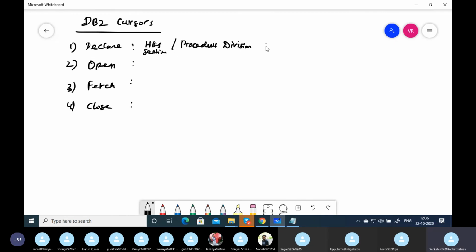Okay, declare cursor can be given in either the working storage section or the procedure division. It is going to have a select query which you are going to execute to create the virtual table. You can give any query. So cursor declaration is very simple, and the syntax is also simple: declare cursor name cursor for select. You can give any query. You can join tables, you can have unions, etc. Okay, this query is just declared in the declare statement.